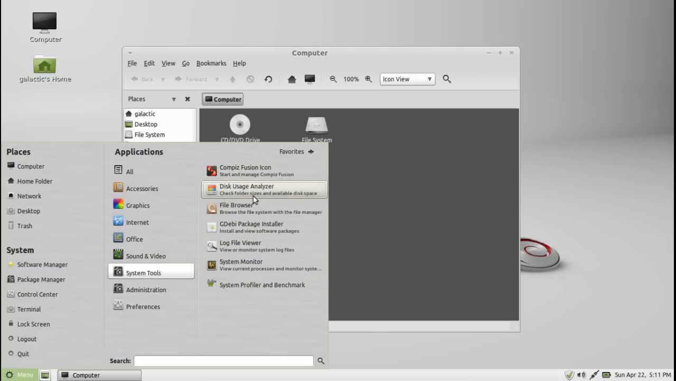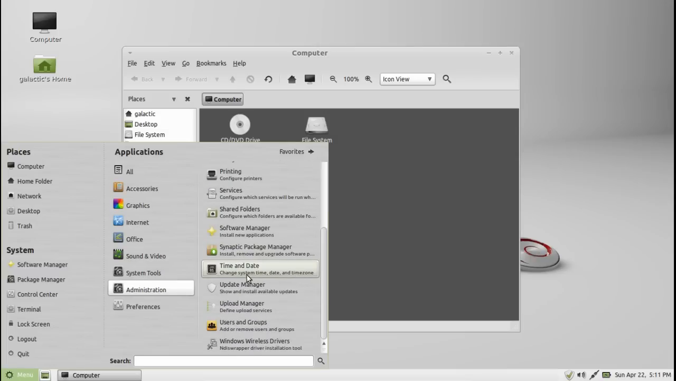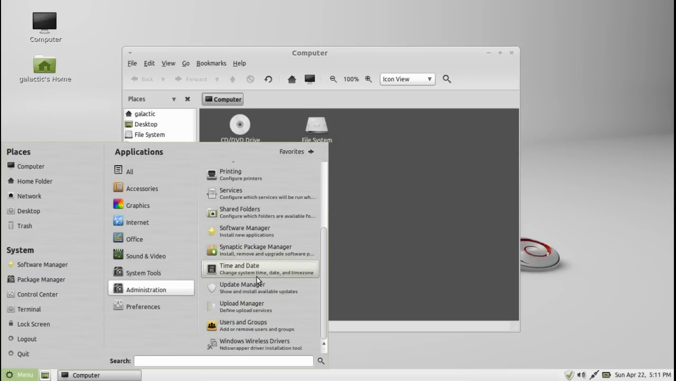And then you have the Compiz Fusion icon if you do want to start and use Compiz as your window manager, which you can, by the way. And then under administration, you've got all the Mint tools, which of course people have grown to love over the years, thrown in also with Gparted and a few other tools there as well.